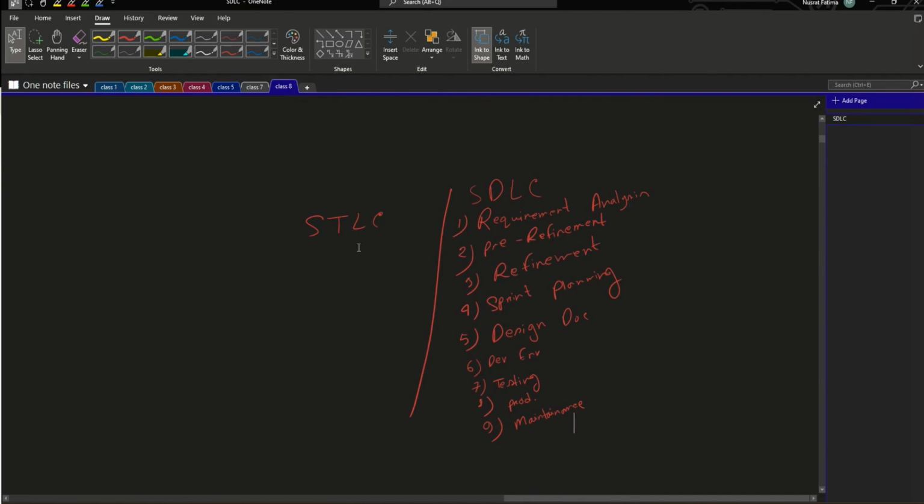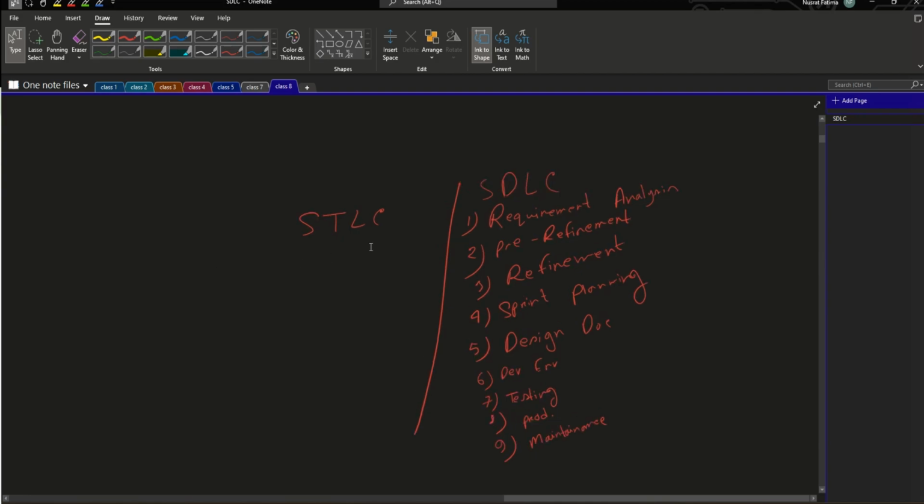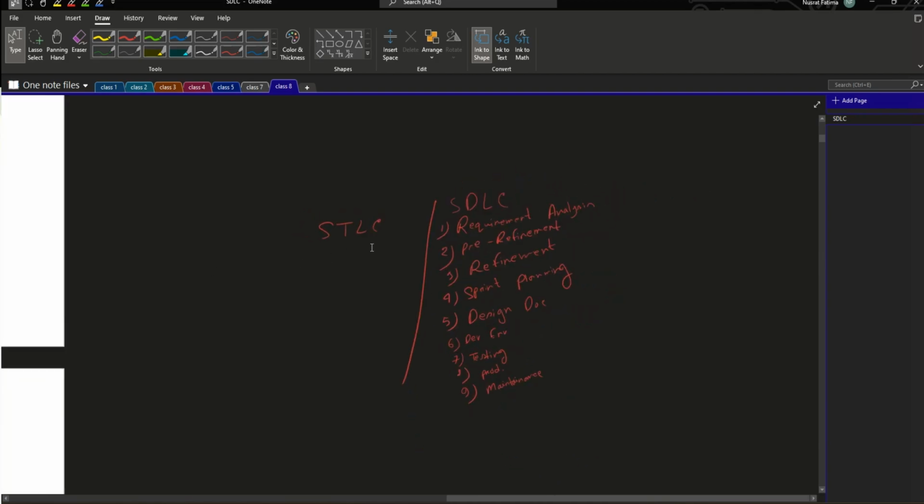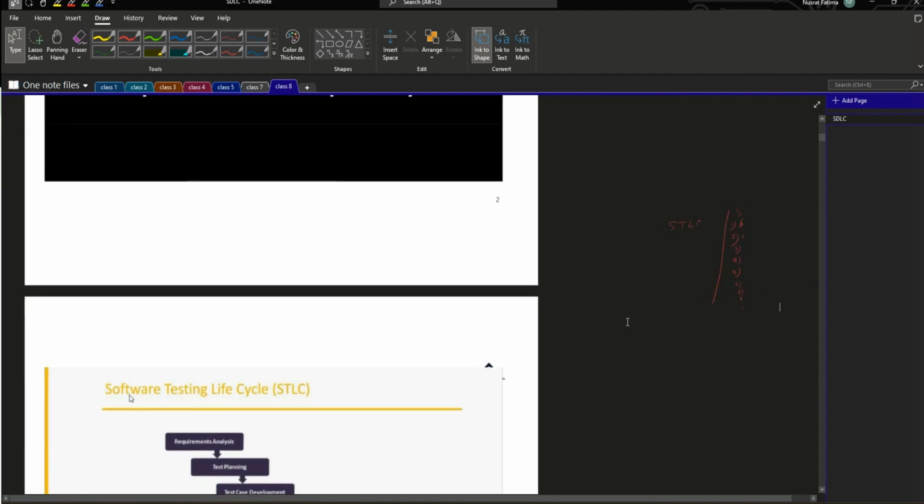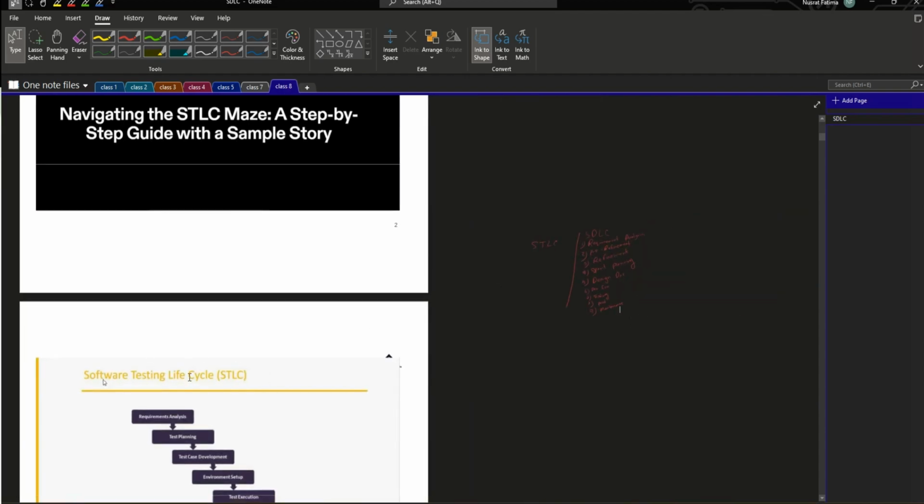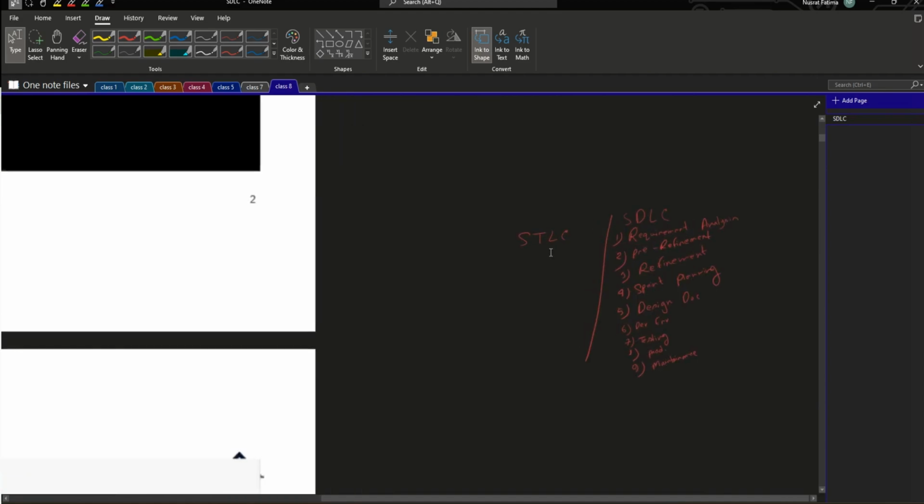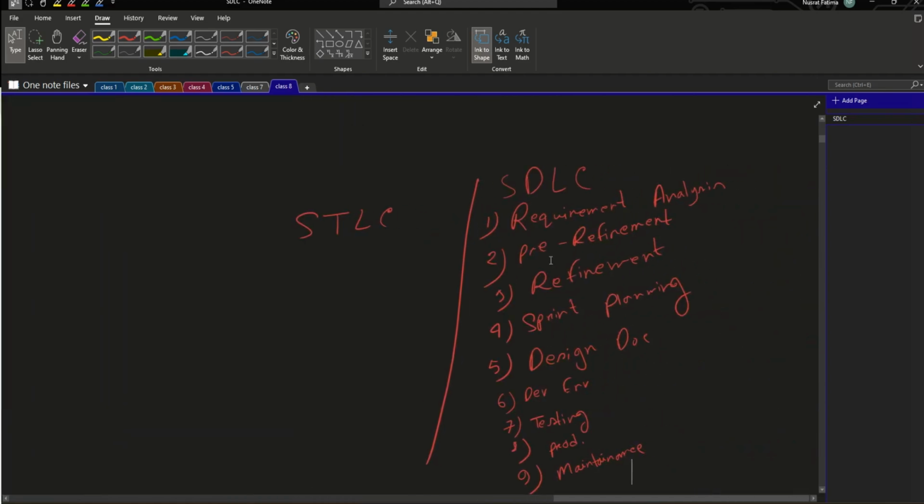And in our STLC, what is STLC? STLC is directly related to testing, only for the testers. Software testing life cycle, STLC. But this is important, these two are connected with each other. This part is for testers only, and this part is for the complete cycle. All right, so in our STLC, the first step, obviously, is requirement analysis.